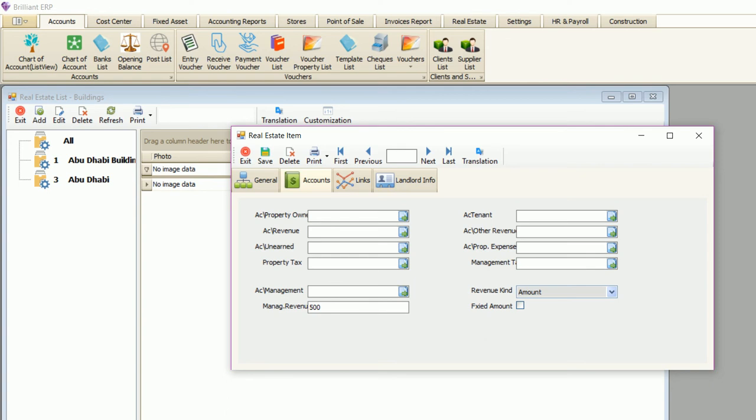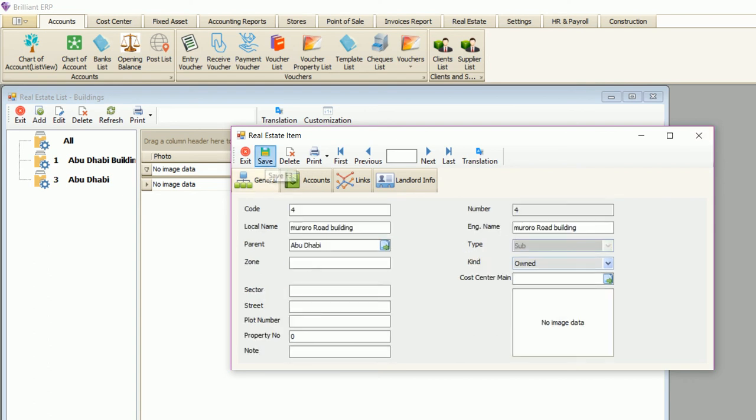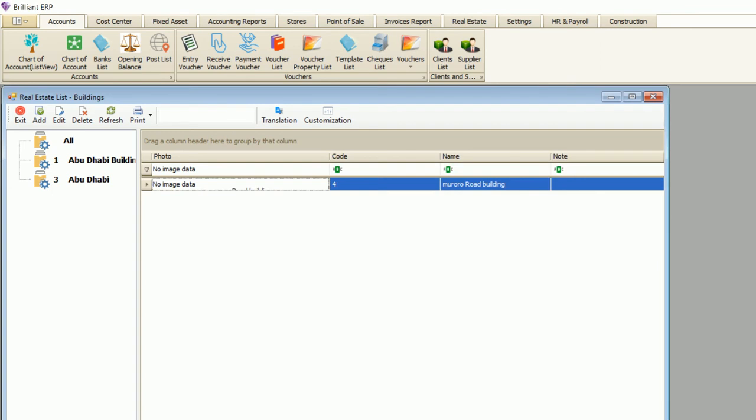Even it will not save. It will save, but it will not create a contract. I will show you the difference between save and create the contract right now. Okay, now we created the building and we saved it. We have a building called Murur building.